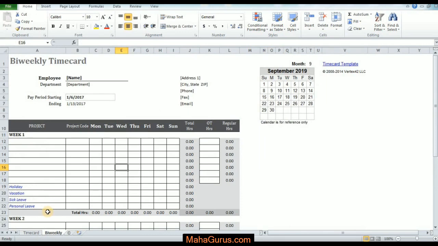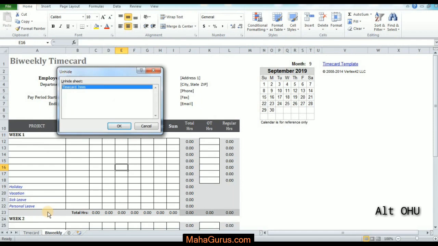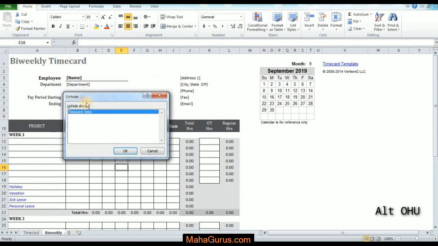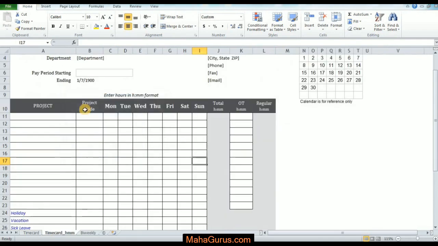And another option is the shortcut. The shortcut is, guys, press Alt, then press O, then press H, then press U, and you'll have the list of sheets that you want to unhide. Just select one of them and press OK, and you get it. So you can use the same method to unhide the sheets of your projects.